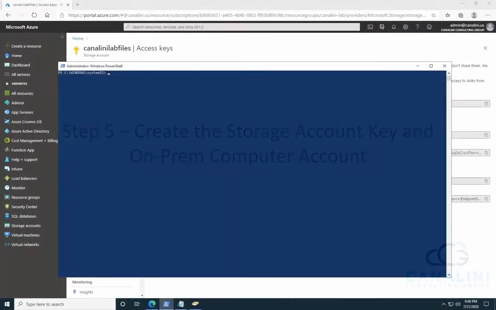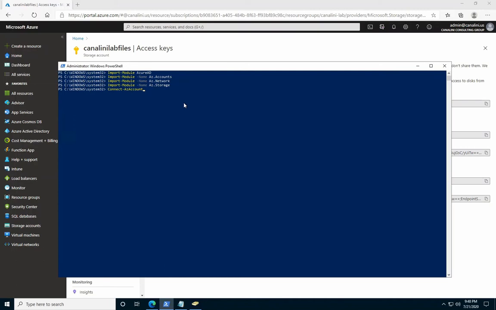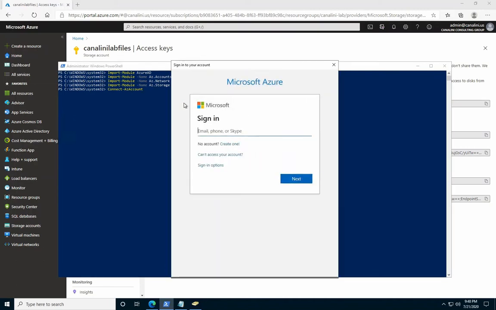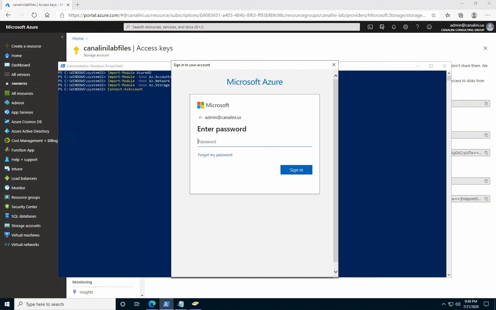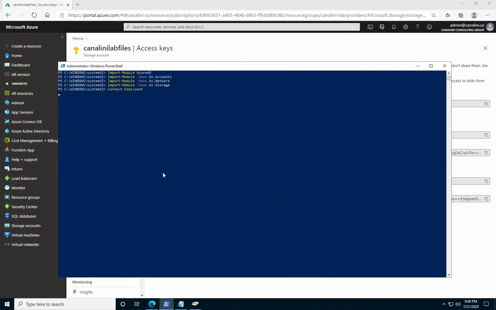An important step in the process is to properly associate the storage account we just created with an on-premises account in Active Directory. In this instance, we're going to utilize a computer account. In order to do this, we need to import a few modules for Azure AD and some for Azure, and then connect to our Azure account. Connecting to our Azure account is going to let us run a couple PowerShell commands which create and extract a Kerberos key, which allows us to properly associate the two accounts.